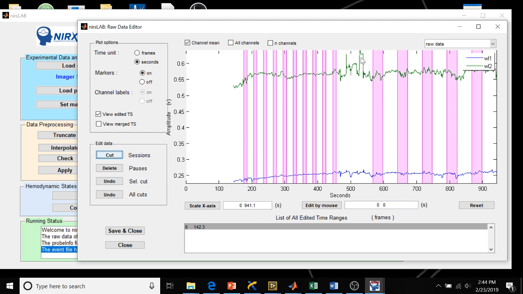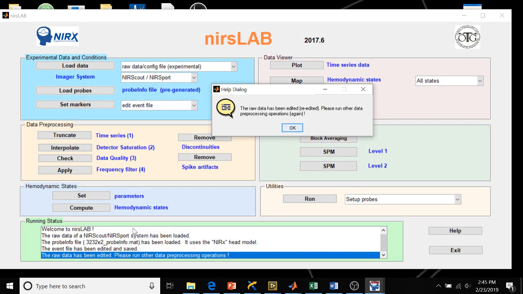We'd also be able to remove some of this noise, but when you do remove noise between the tasks and afterwards, keep in mind that the last task will usually have some extra data that it would need for block averaging and analysis, so sometimes it's just better to leave this noise in. We can save and close.